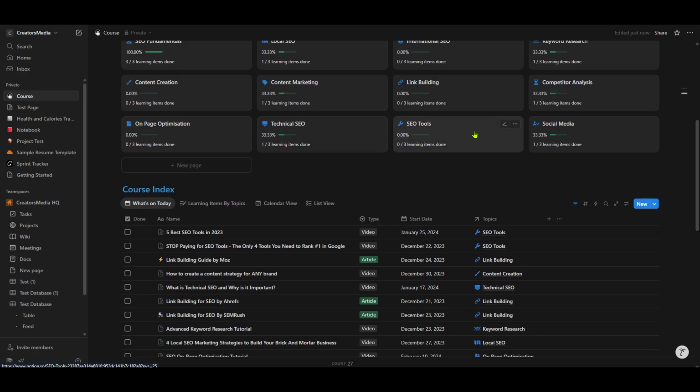Take your time ensuring that each section flows logically into the next, maintaining a consistent, engaging narrative. This will enhance the learning experience for anyone taking your course.